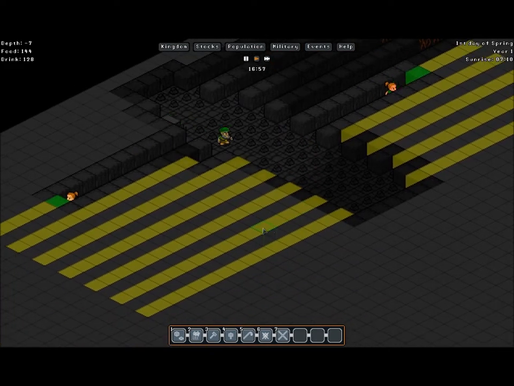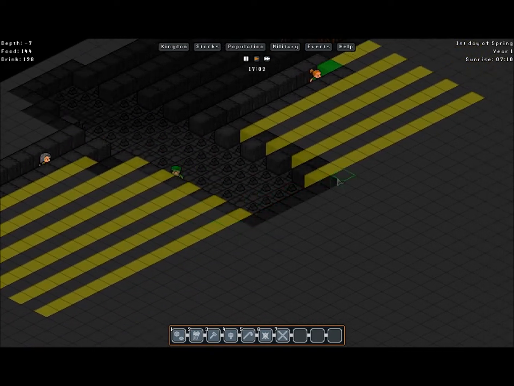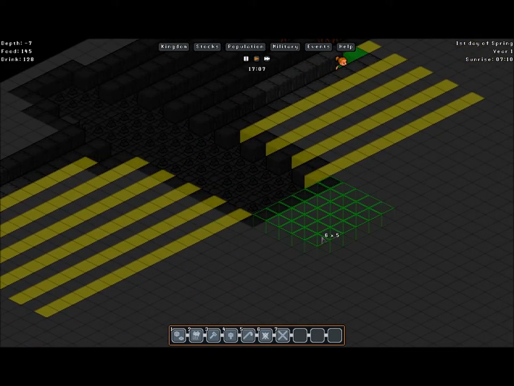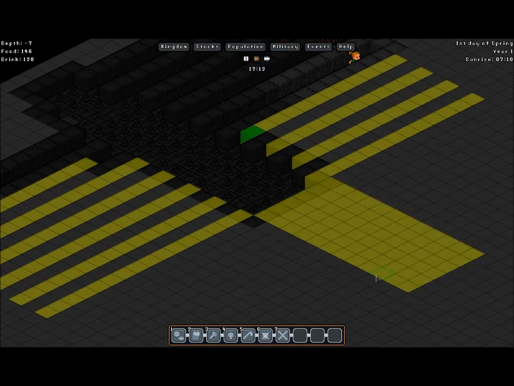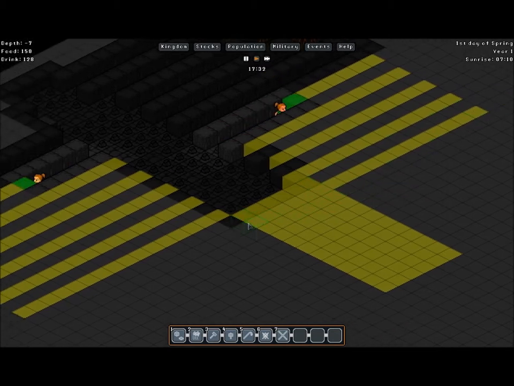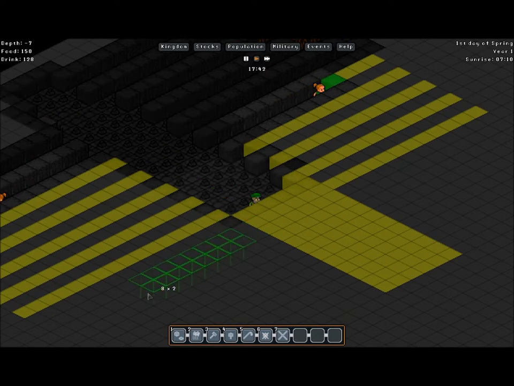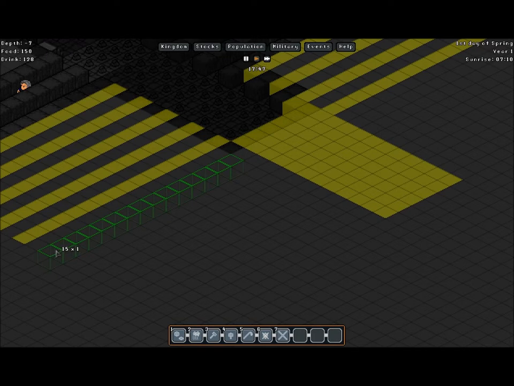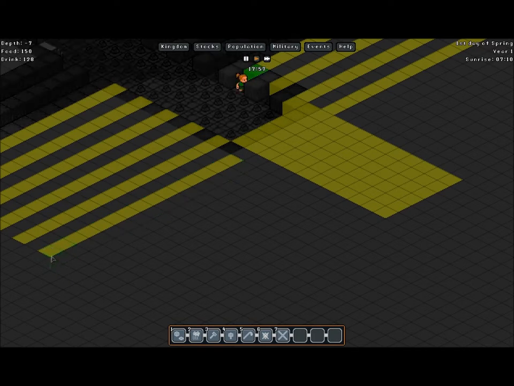I'm a little worried though, I don't see coal, but that's fine. It's no big deal. Coal will come when it's ready to. And I'm probably going to stop the recording here. Because basically it's just me just working on the mine shaft here.